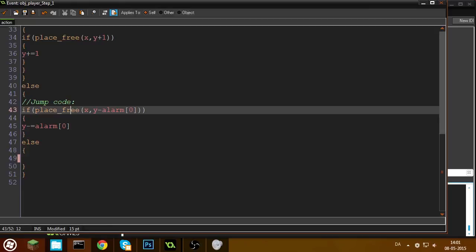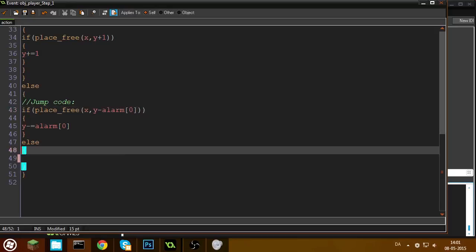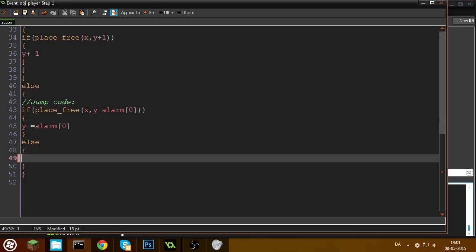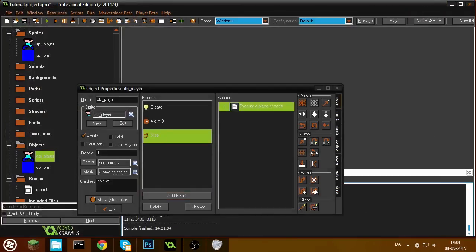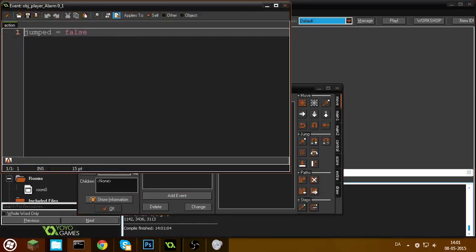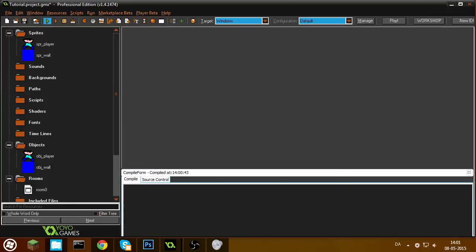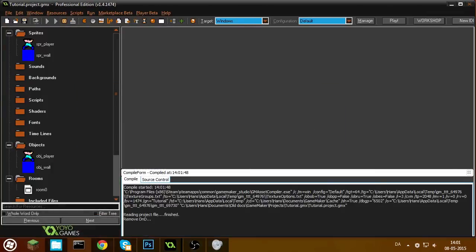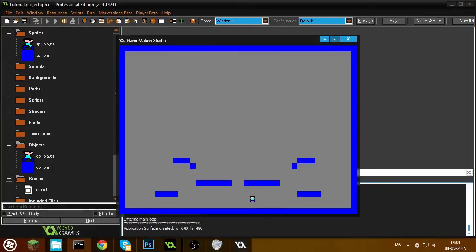So we are going to say if place is free above him he can jump, but else, otherwise, he's not going to be able to jump anymore. Therefore we set alarm 0 to 1, and this means that the alarm 0 is going to execute in 1/30th of a second, and set the jump to false. So now he should fall down when he hits his head on a block. Yeah, you can see it works.